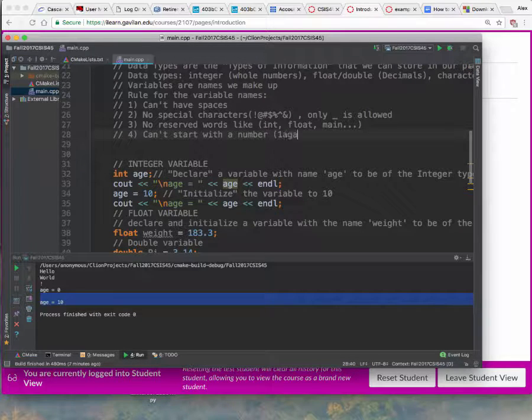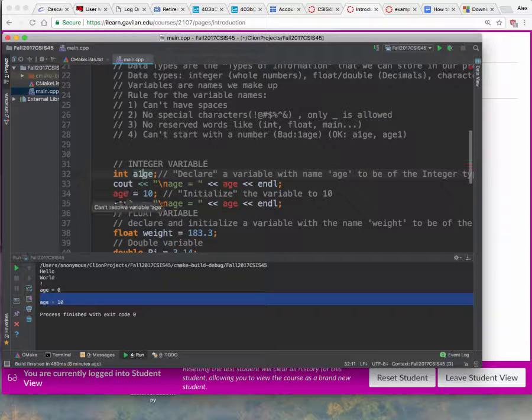So I can't have one age. This is bad. Okay? I can do a one age, right? So these are okay. So this is bad. And this is okay if you do it this way. If you have a one in the middle, that's fine. You can have a number in the middle. You can have age one at the end. That's fine. You just can't start a variable with a number. You get an error. So this is fine. All right. So what happens here? Why did this turn red?